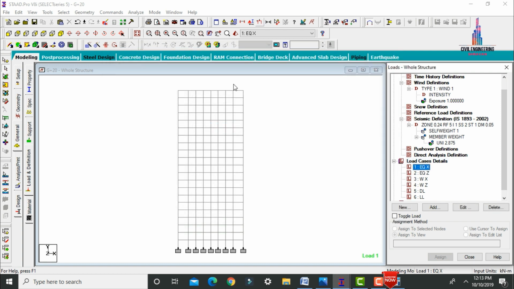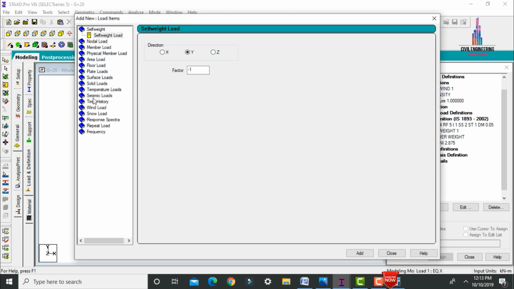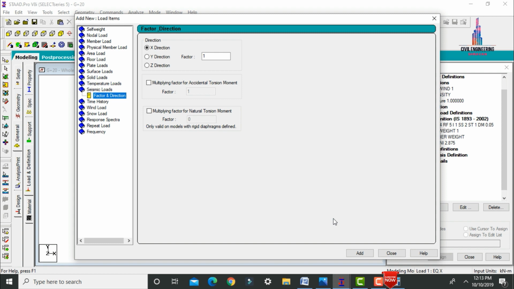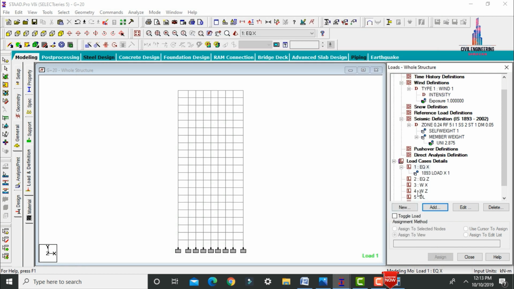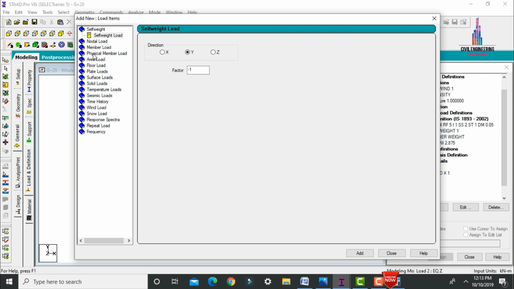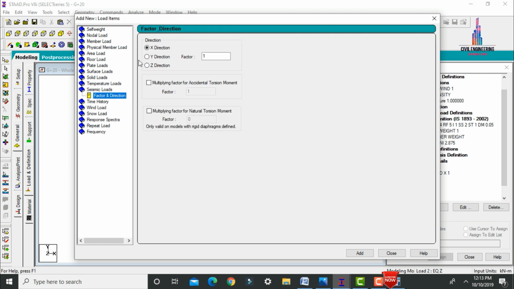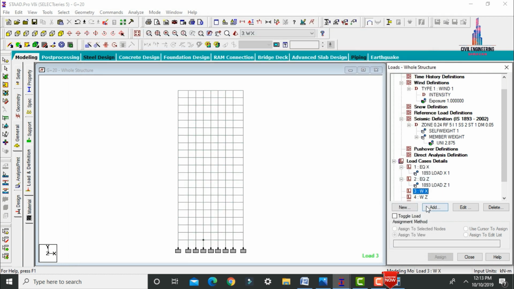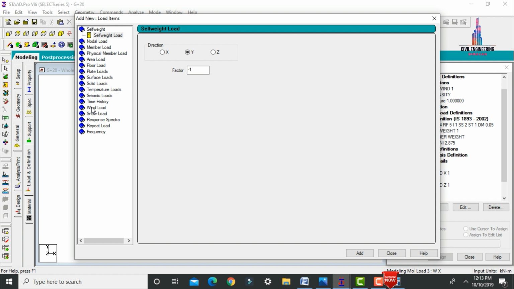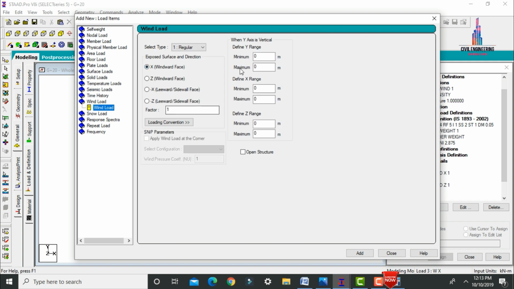Select earthquake load in X direction condition. We have to apply the load in X direction. Further click on add. Select your seismic load in X direction with the factor 1, add button, close option. Select earthquake load in Z direction, add button. Select the respective load cases related to your seismic condition in Z direction with the factor 1, add button, close option. Select wind X, add button. Select your wind load in X direction with the factor 1. Click on the add button, close option.